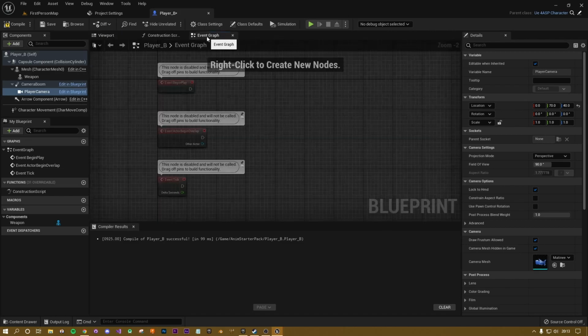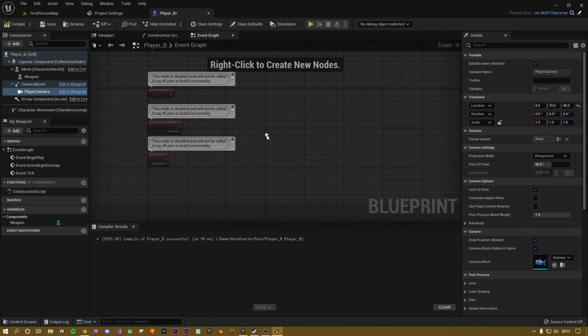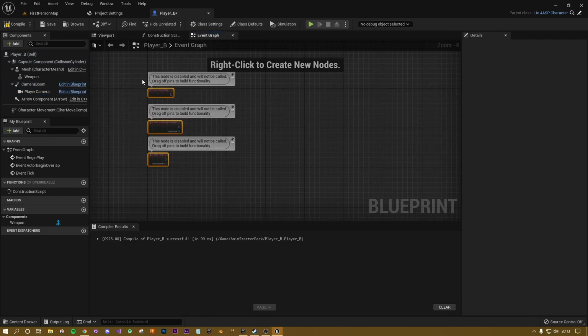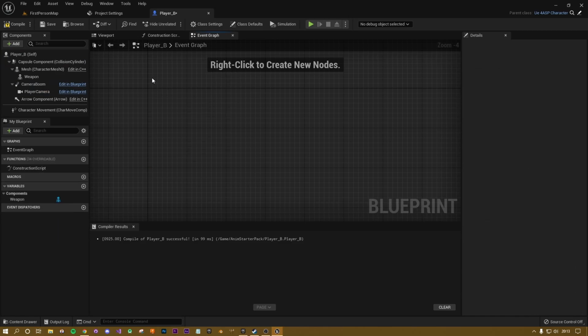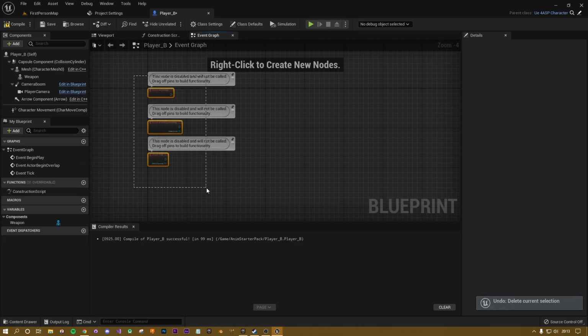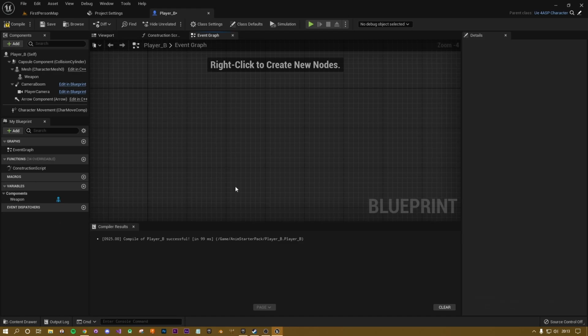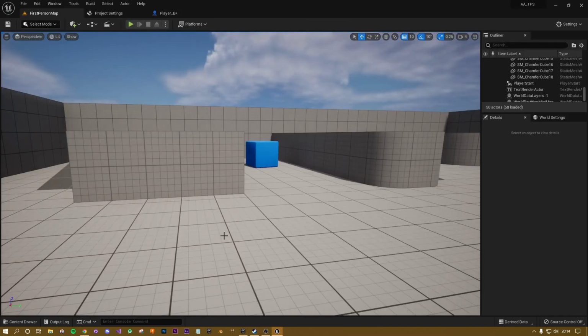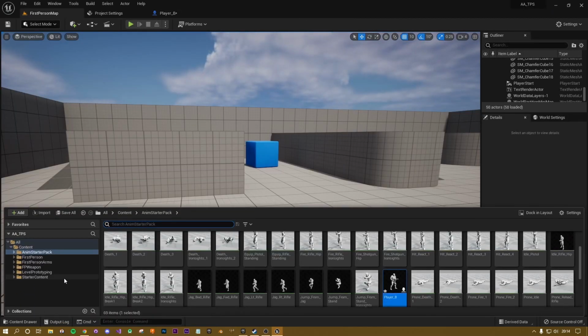So for this, we will need to go into the event graph, but don't worry, we're going to copy some code from the weapon. What I did there is I just selected all of these nodes. I'm going to press delete just to give us a nice blank canvas for us to work with. So this is where it is also slightly different, but it is the same, but it's slightly different. We need to copy the code from the weapon.